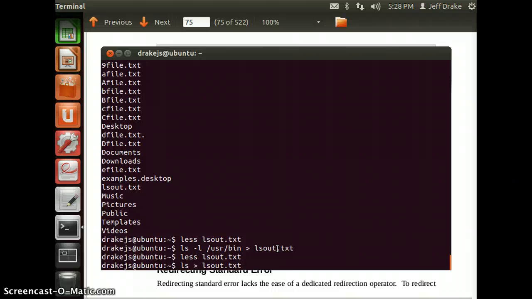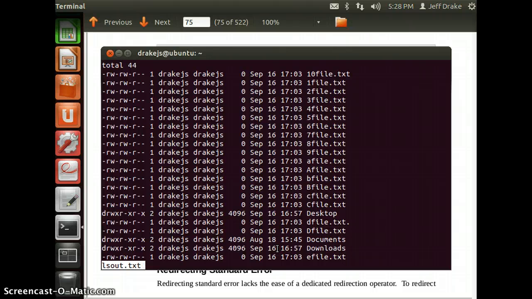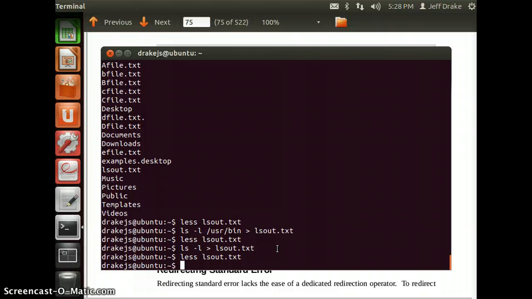We do that long listing. Actually, just to be consistent here, let's do this. Do that long listing of my home directory, and I'll put it in the lsout.txt file. Okay. So all that's in there. Now let's say I also want to send, and let's just do the root directory.